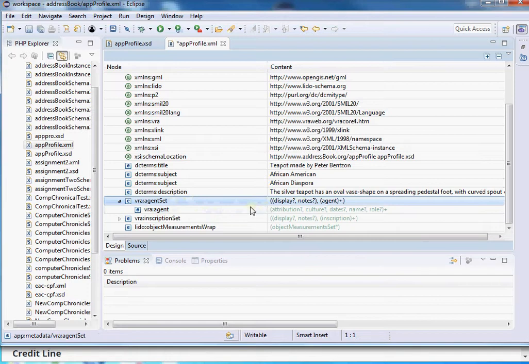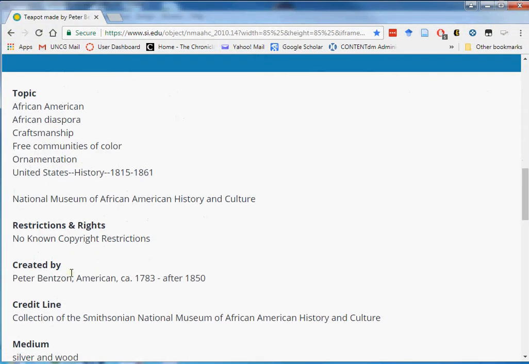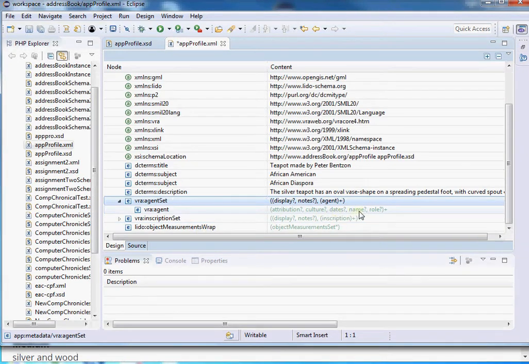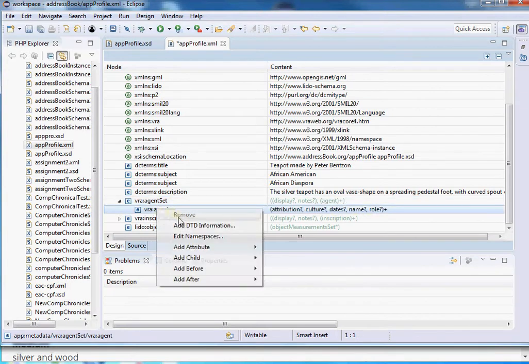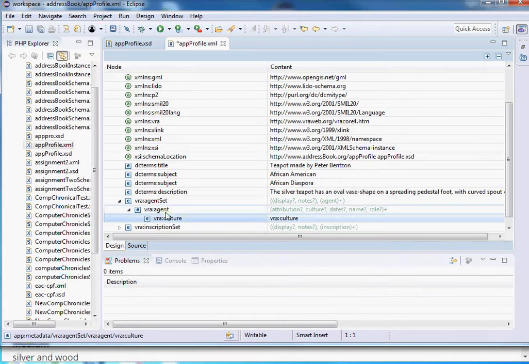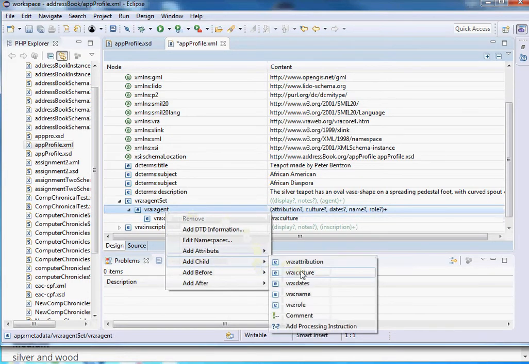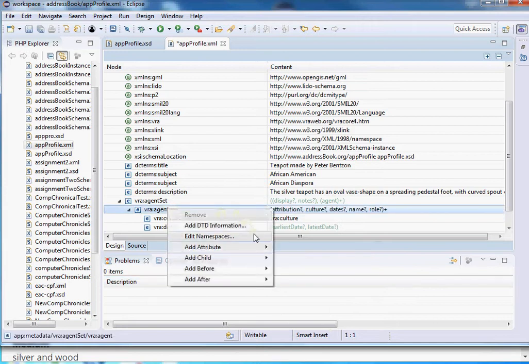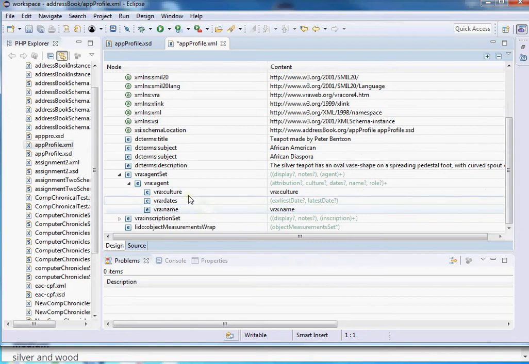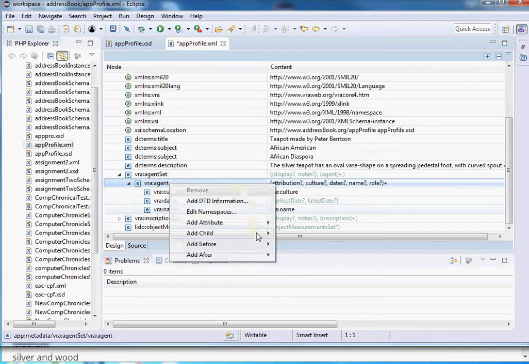And when it comes to agent, if you look at our record, we have our creator name, his cultural information, and his vitals are available. So let's look at that from VRA here. We can have culture, date, name, and role. So we can use all of these sub-elements for agent information. So let's add child. We can use culture. We can use date. And we can use name, and we can use role.